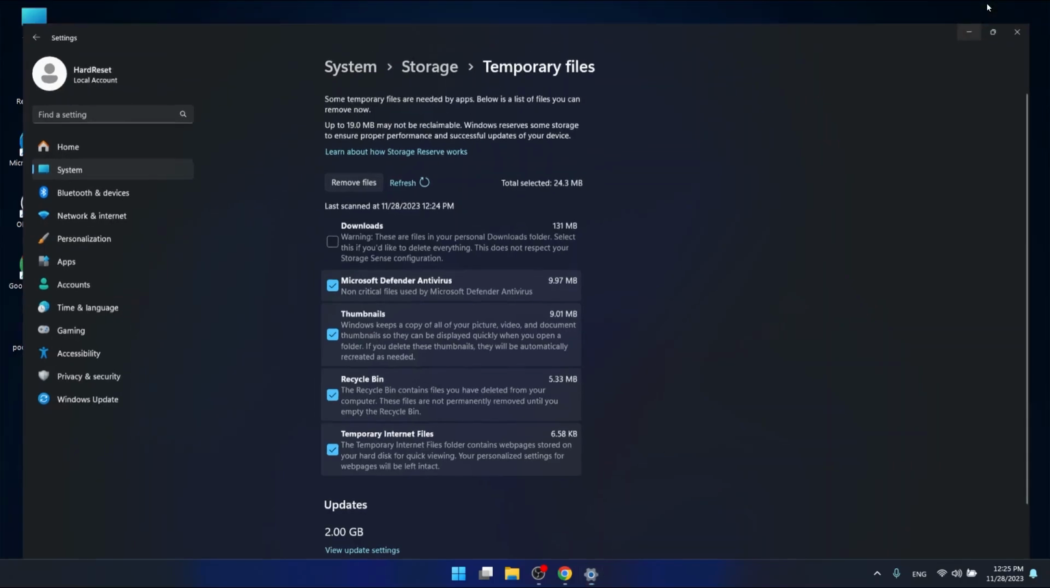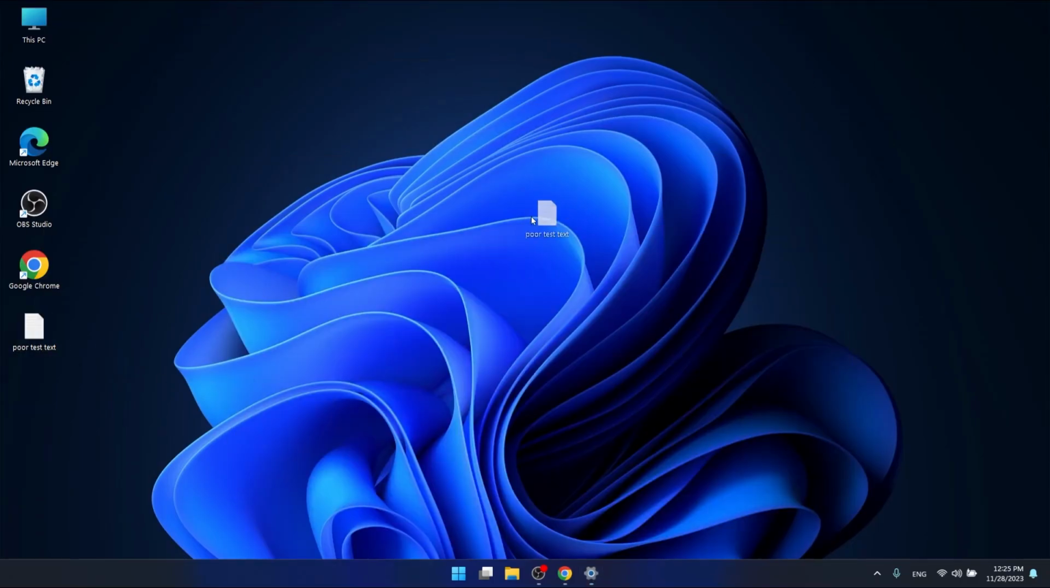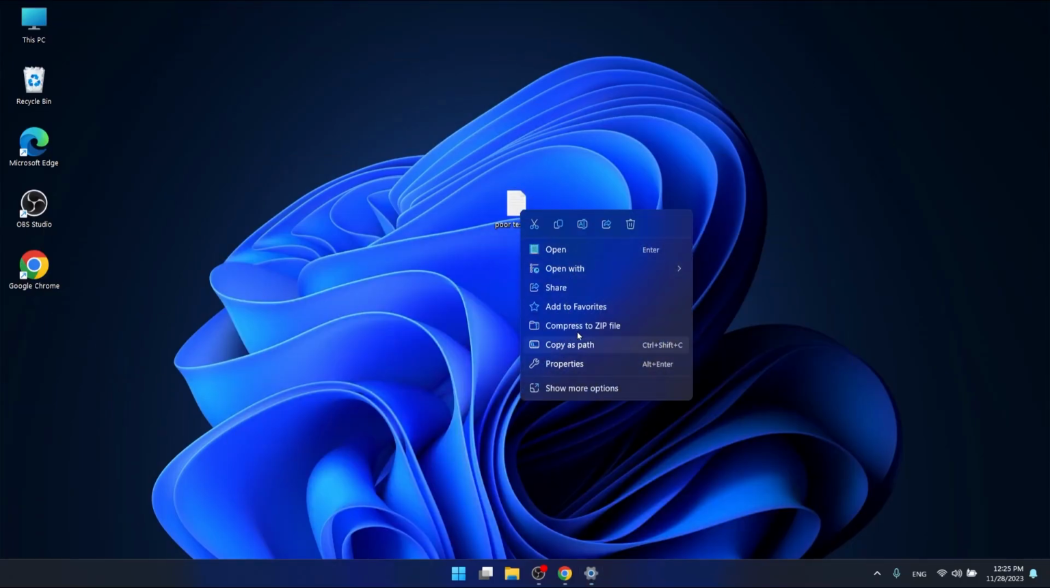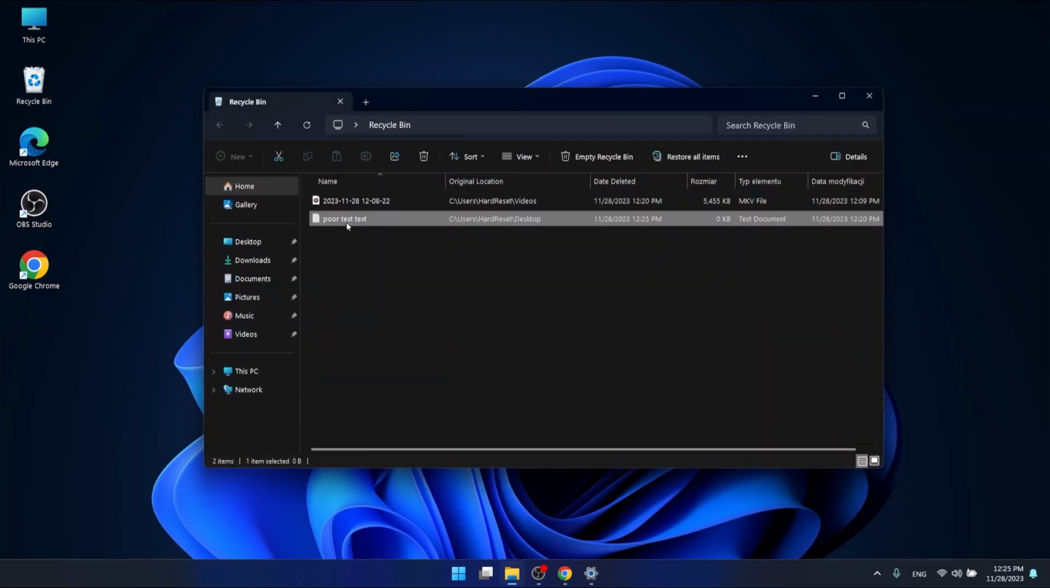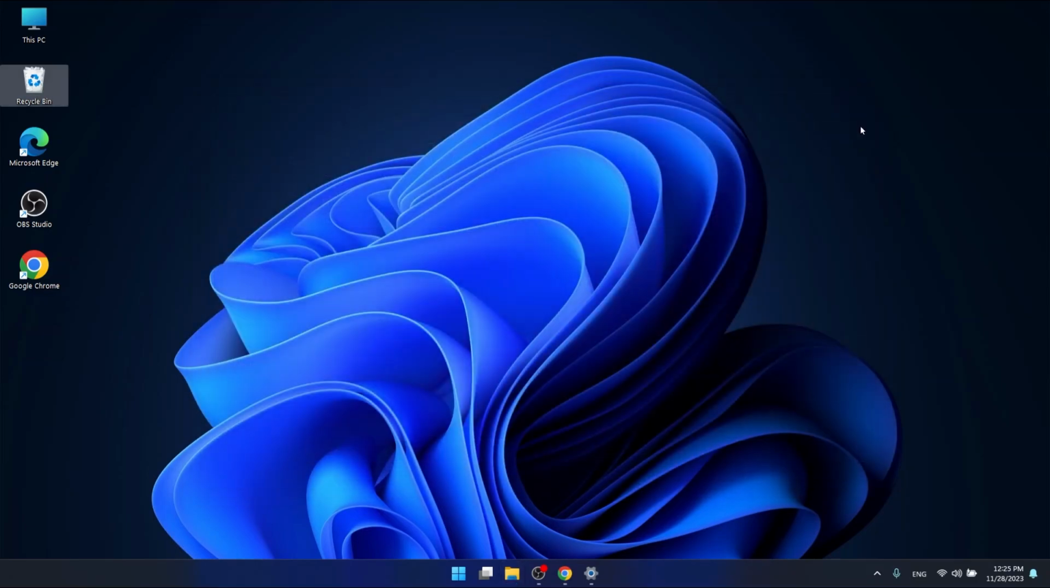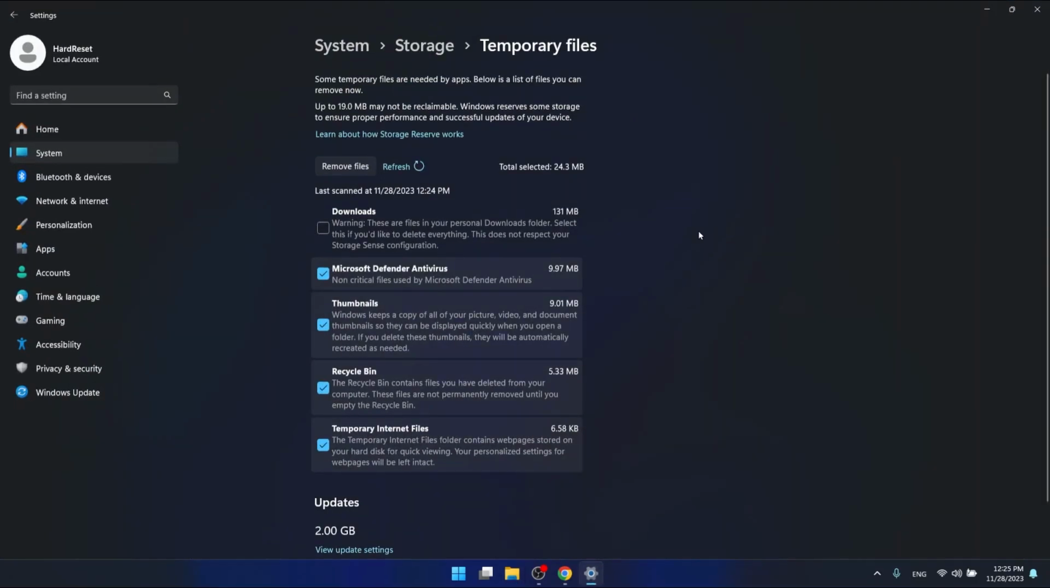Maybe you didn't know, but if you just right click and delete any file, it will not be fully deleted from your computer. It will just be moved to the recycle bin folder and will use the disk space here. So you better not forget to free up your disk space and to empty your recycle bin.